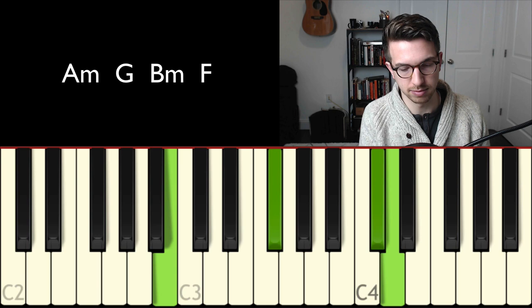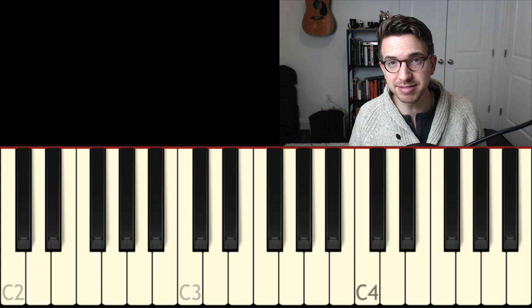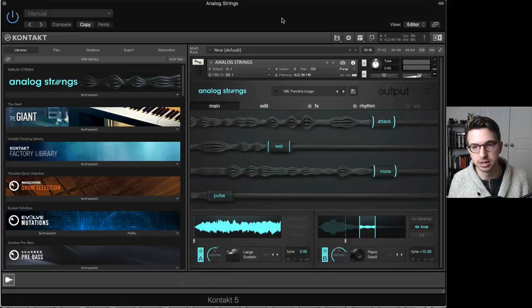I'm using that same 2-to-1 suspension and release every single time here. Now on piano, it sounds really nice. It doesn't have the same thickness that strings have, so let's take this opportunity now to jump into analog strings. So here's a quick overview of what analog strings looks like. You've got some different tabs at the top here.